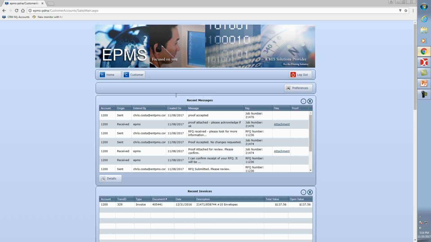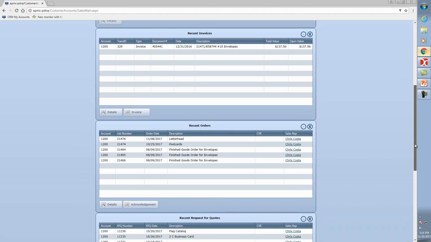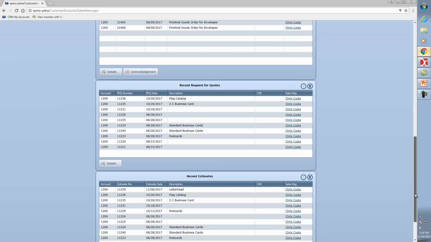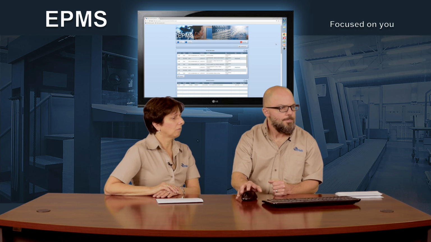When you first log in, it looks pretty similar initially to the way the customer first logs in. In other words, they've got the same welcome screen where they've got a lot of the same information, where they can see the recent messages and recent activity, invoices, orders, quotes, and things like that. So that's all going to be the same as what we saw earlier with the customers.